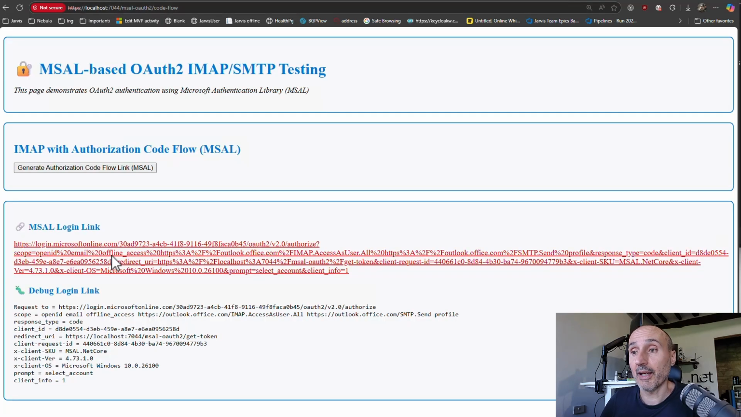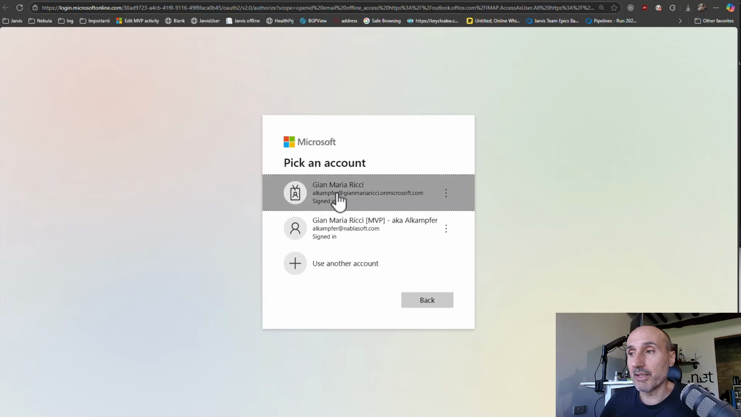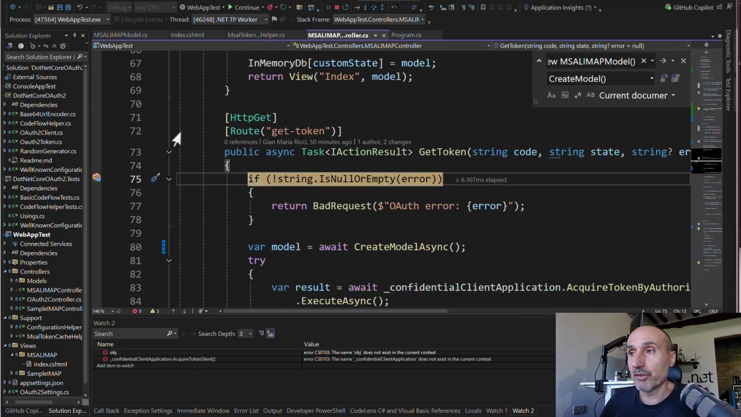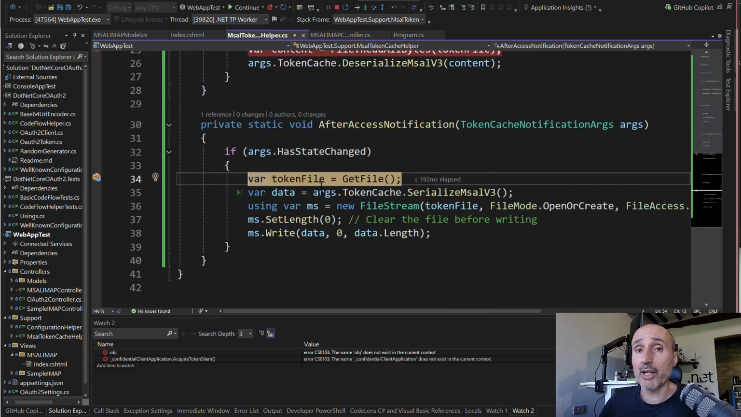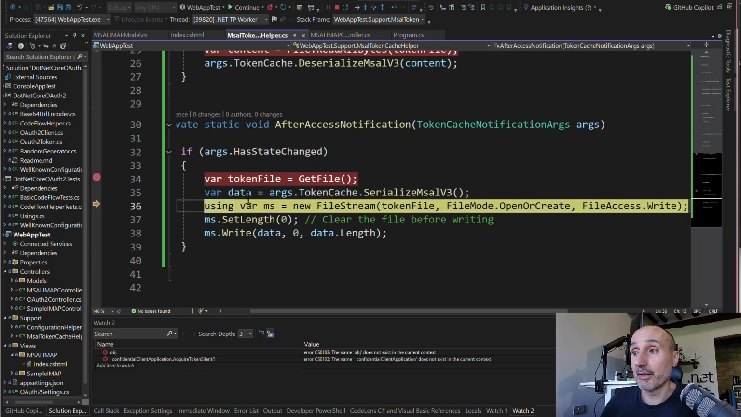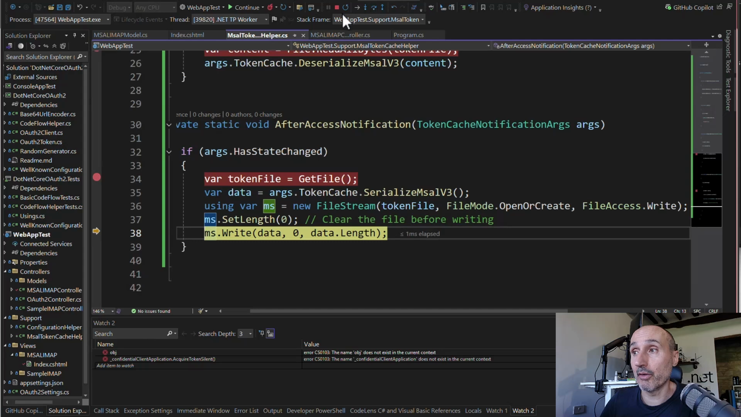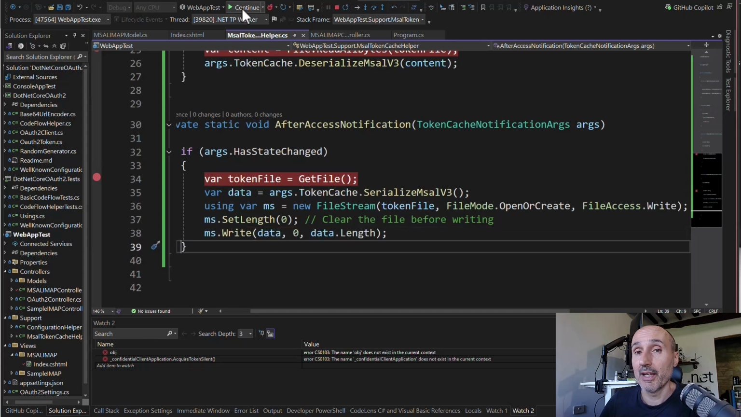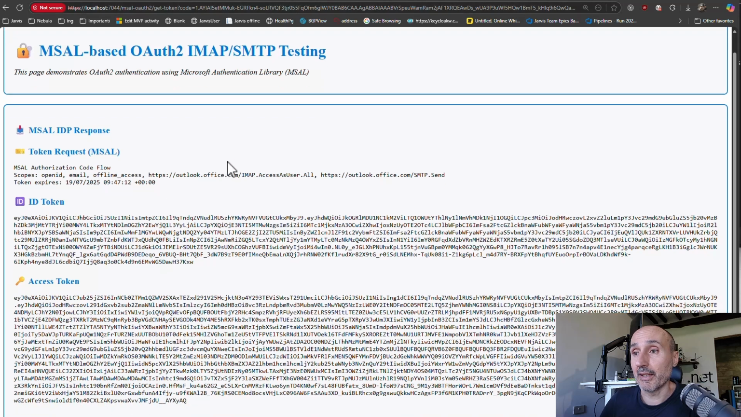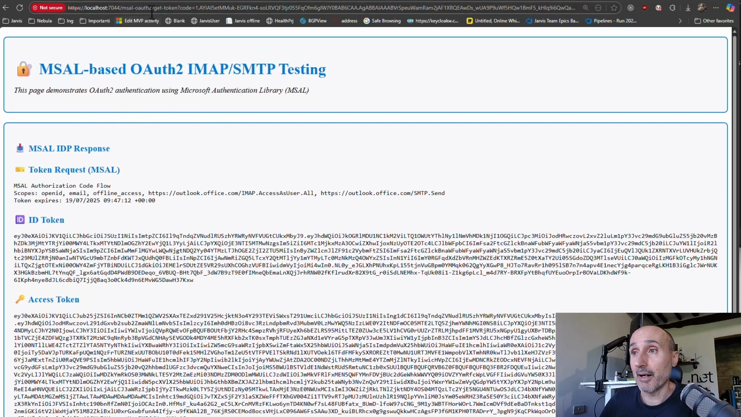I've generated the link and I press the link. I'm already logged in, so I click. I get the token, and now since the get token will acquire a real access token and a refresh token from the Microsoft server, the MSAL content state changed is true. So I have the data, you see, as some binary data, and I write everything as a byte array into the file. I open the file, set length to 0 to delete all previous content, write all data, and press continue. And okay, now I have my token.